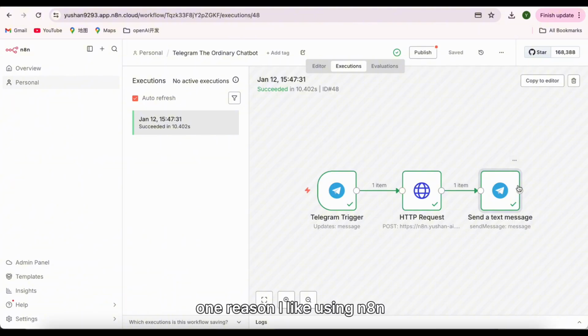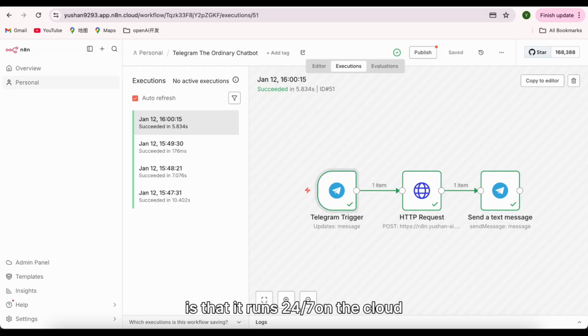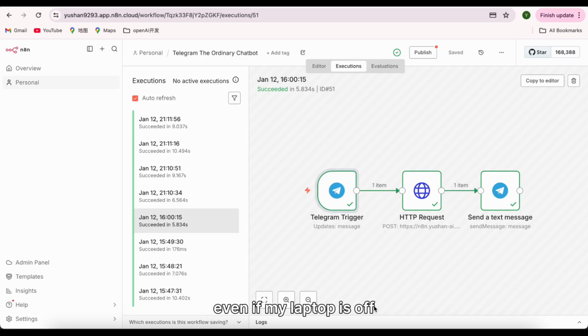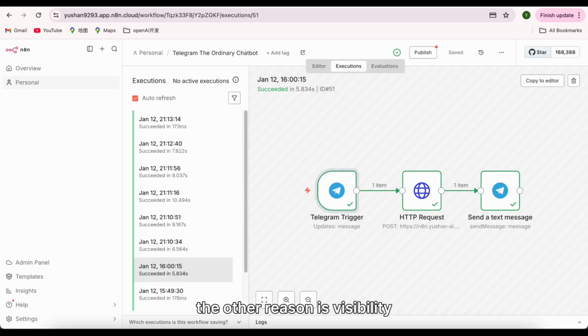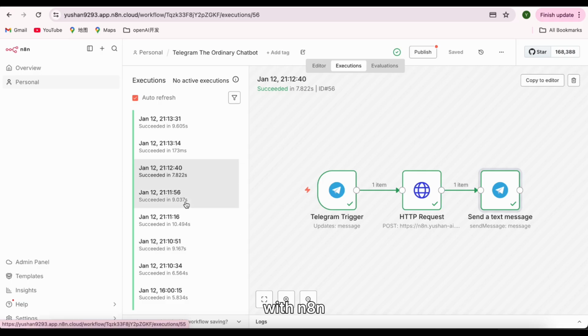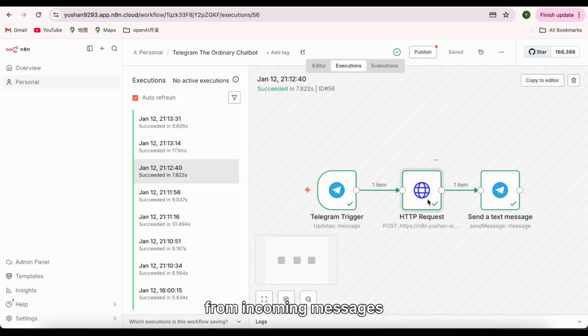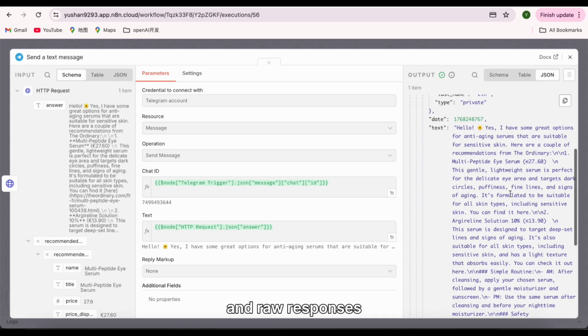One reason I like using n8n is that it runs 24/7 on the cloud. Once the workflow is published, everything keeps working even if my laptop is off. The other reason is visibility. With n8n, I have full visibility into the data flow, from incoming messages to backend requests and raw responses.